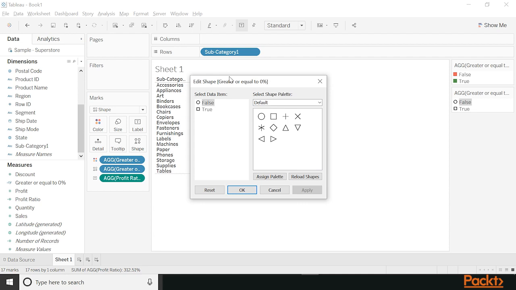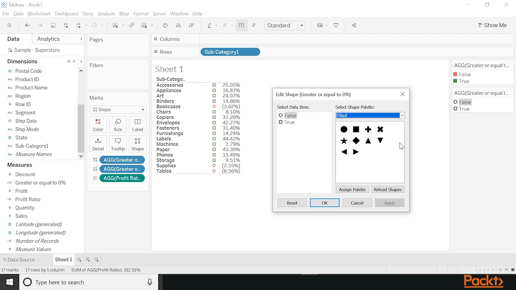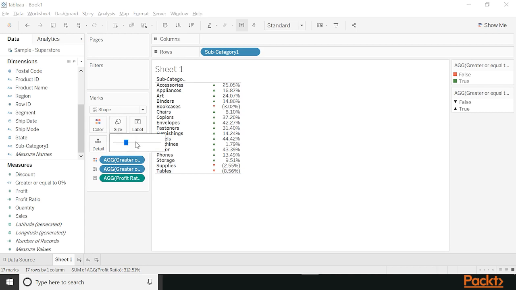I now have to assign the respective shape to the respective result. And I'm going to choose from the filled shape palette. And finally, just increase the size. And this is how to use either custom formatting or the shapes marks card to display conditions with up and down arrows.